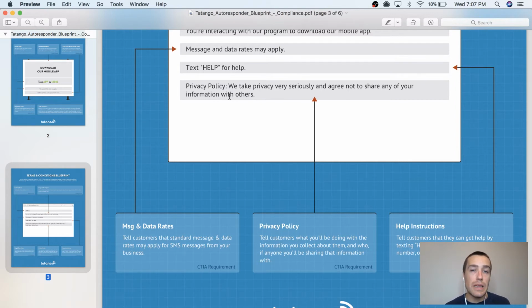Now, either you can link to a privacy policy, so you could say "privacy policy, click here" and we'll take you to our privacy policy, or you can just embed your privacy policy into this page. It can be as simple as "we take privacy very seriously and agree not to share your information with others." That again is a CTIA requirement.